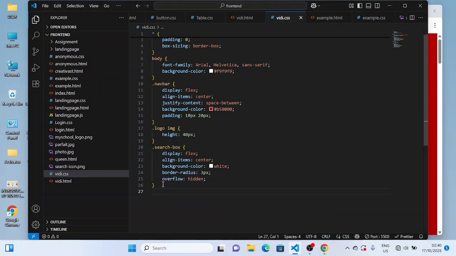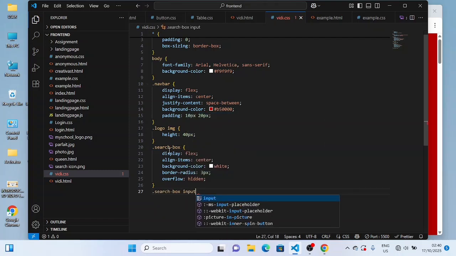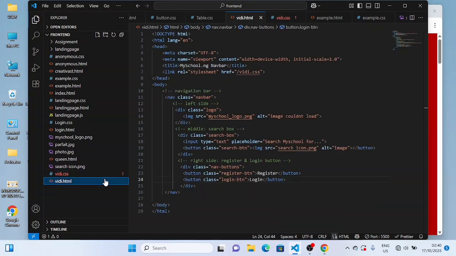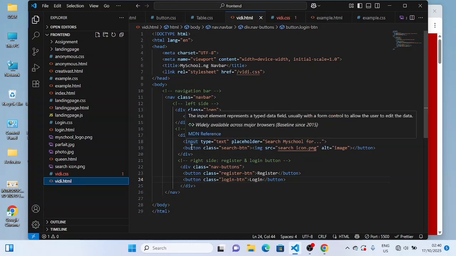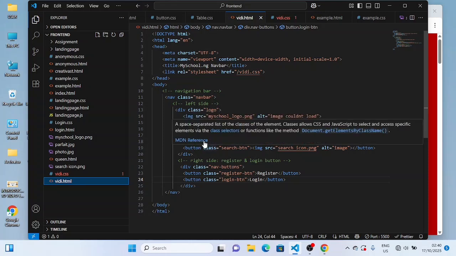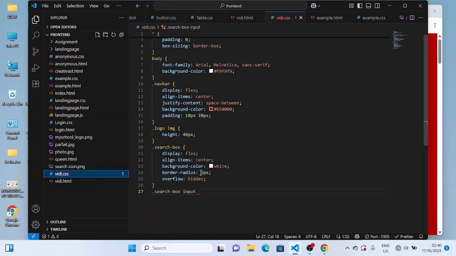So let's work on the search box input. We just say .search-box input. Why am I saying .search-box input? Remember in our HTML, look at our HTML. You can see the div is given the class search-box. Now under the search box, you have the input and you have the button. So for us to pull this out, we have to pull out the search box first, and then the input, so the search box and input.